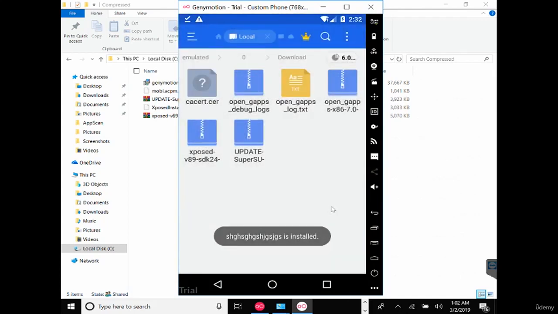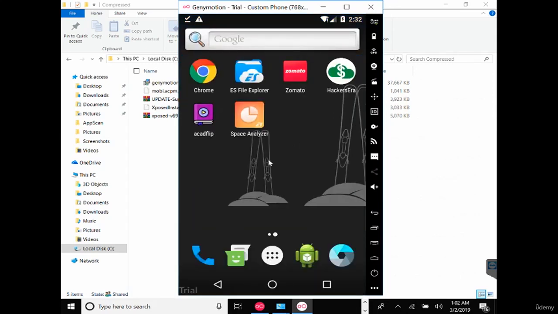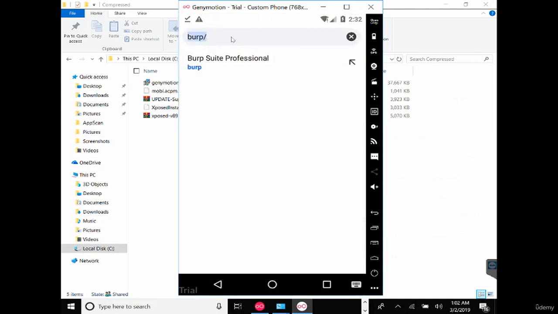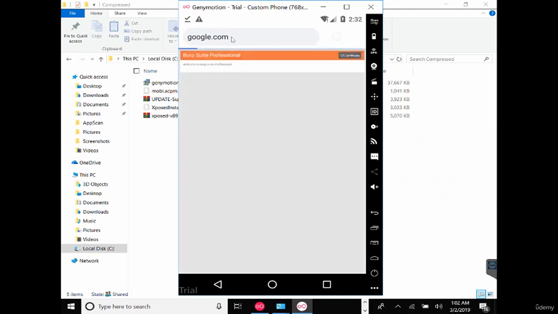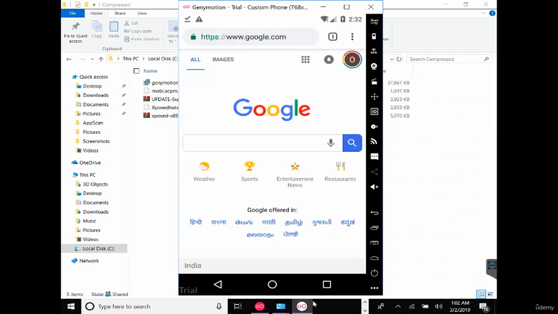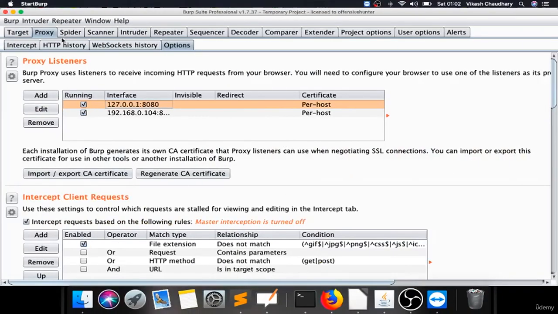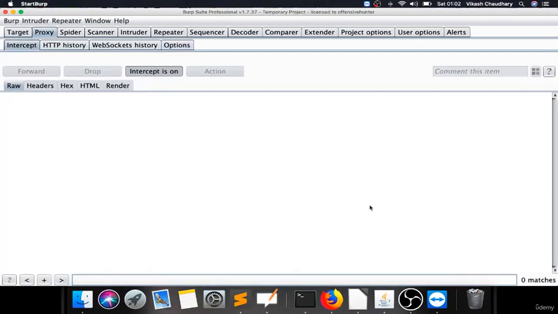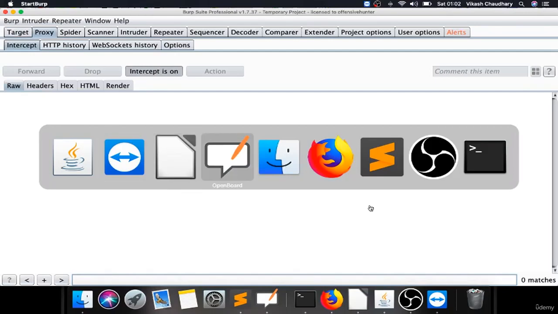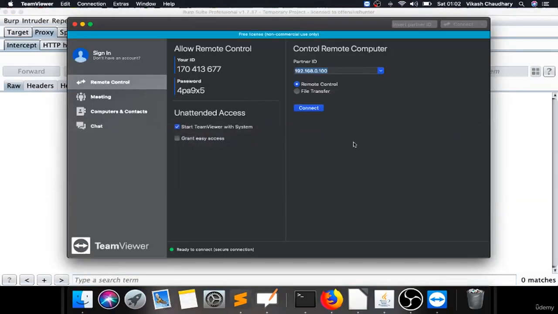So the certificate is installed now. That means you can access any HTTPS website over there. Now, as you can see, if I'm opening, let's say, google.com, you can see I'm able to access this now. Now, if you want to intercept the traffic, simply go to proxy. Intercept is on now.